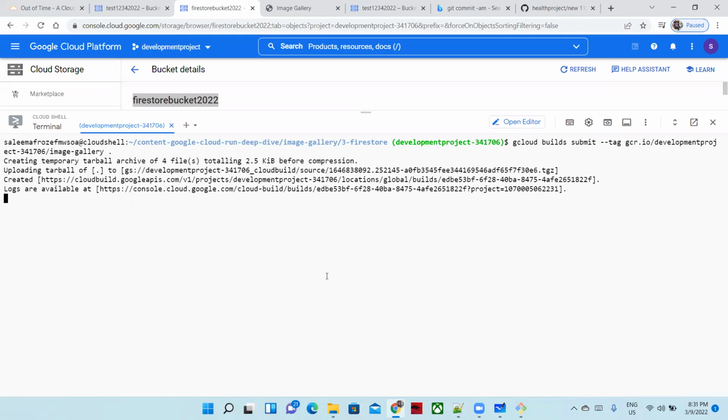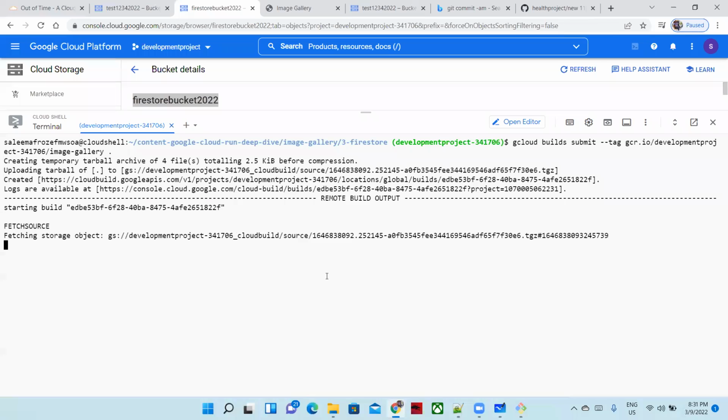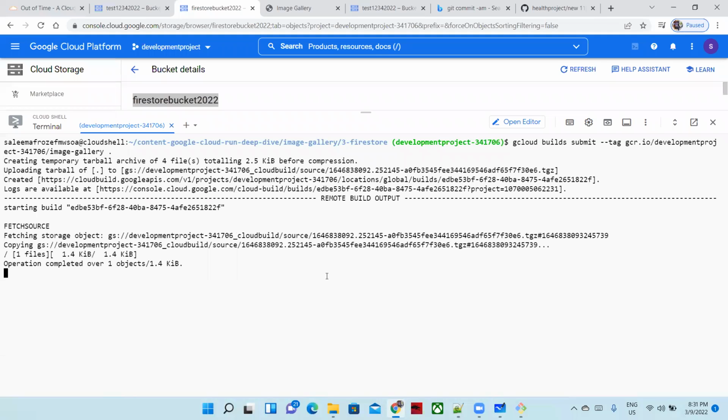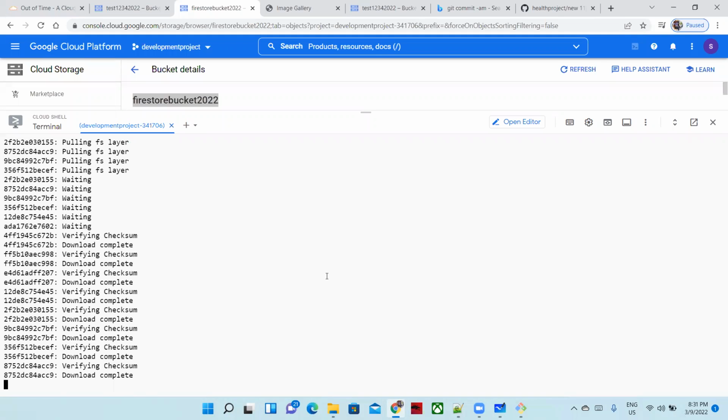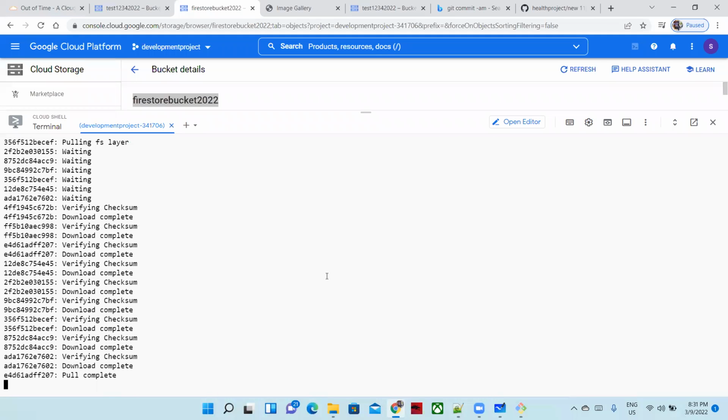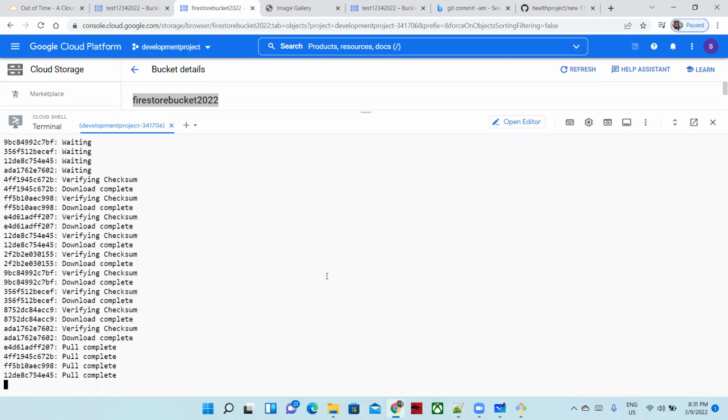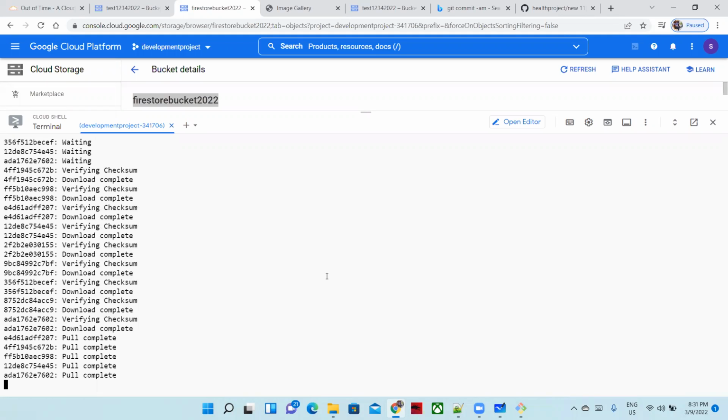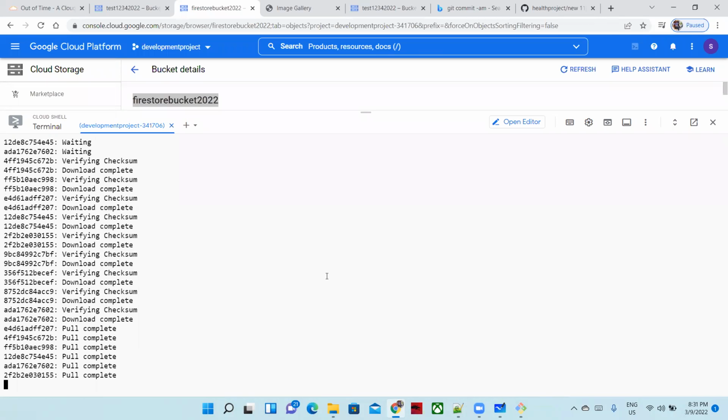So it is now trying to build my application here. If there are any errors, it will throw them here. If everything is good, then the build will be successful. Now the container is pulling all the information about my application. Let's see the output, whether it builds, or if you have any issues, it will fail itself. Let's see.